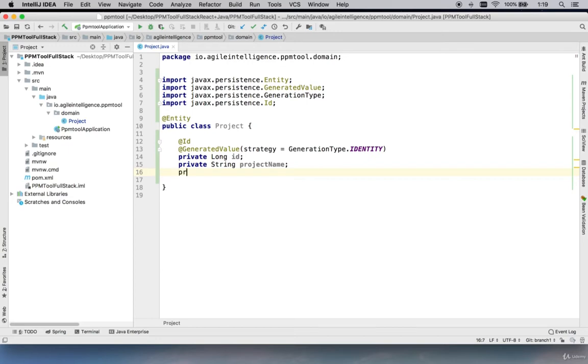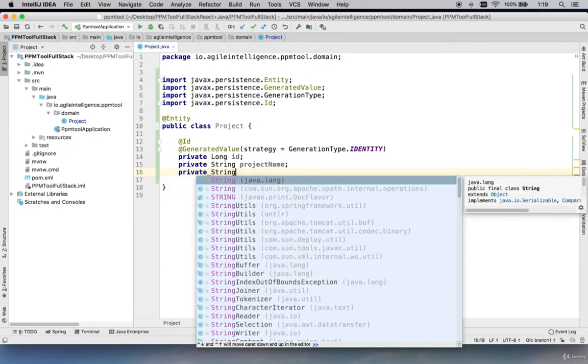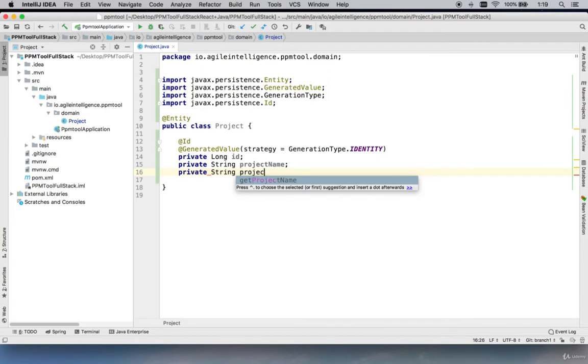Then the second attribute that we're gonna define is a project identifier. Now the project identifier is going to be at the core of our course, and you'll see this in action as we move forward. This is basically adding a custom identifier for a project object.